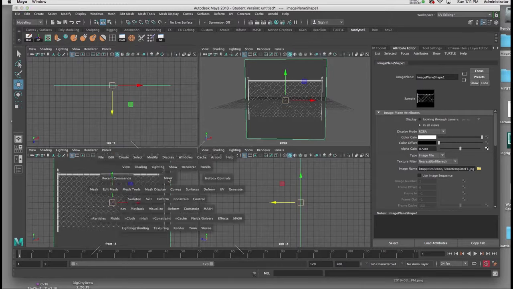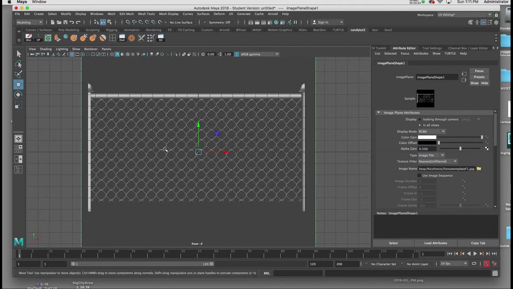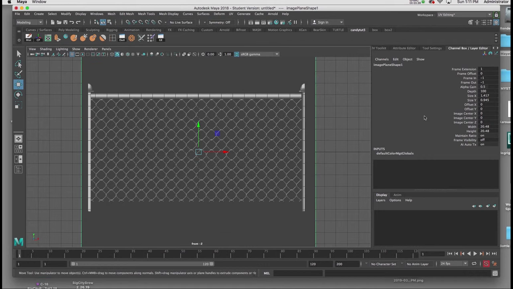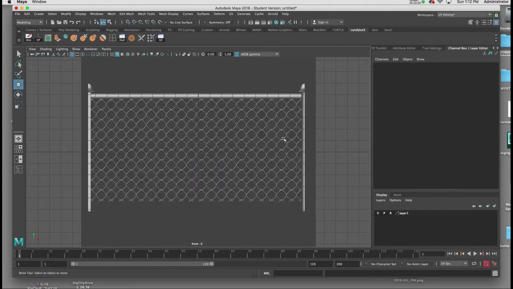I'm now going to go to my front orthographic view. And I'm going to go to my channels window first. And with my template selected, I'm going to add it to a layer. I'm using, on the layer icon, the white plane with the blue sphere. And that allows me to add a selection to a new layer. And then I can lock it to that layer as well. So now we don't have to worry about that interfering with our modeling process.